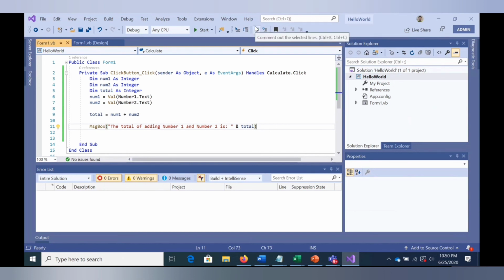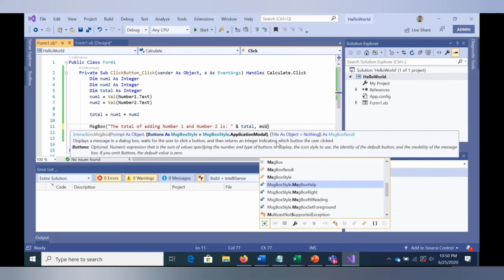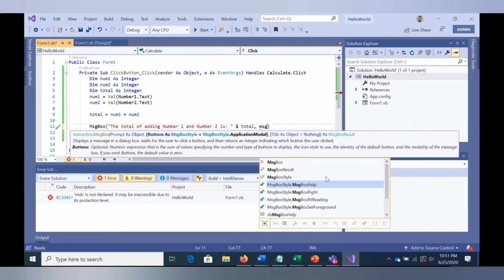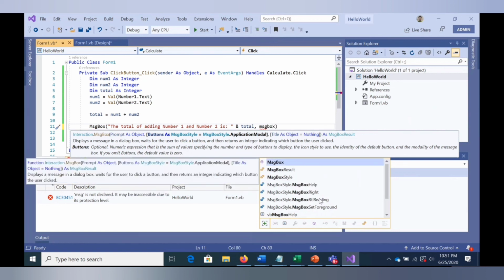Alright, in order for you to add your icon, after you have put all the contents in your message box, simply put comma and locate for message box style. We have MsgBoxStyle.AbortRetryIgnore. We have MsgBoxStyle.ApplicationModal, .Critical, .DefaultButton1, .DefaultButton2, and so on. Locate for MsgBoxStyle.Information. Simply double click and that will be added into your message box.